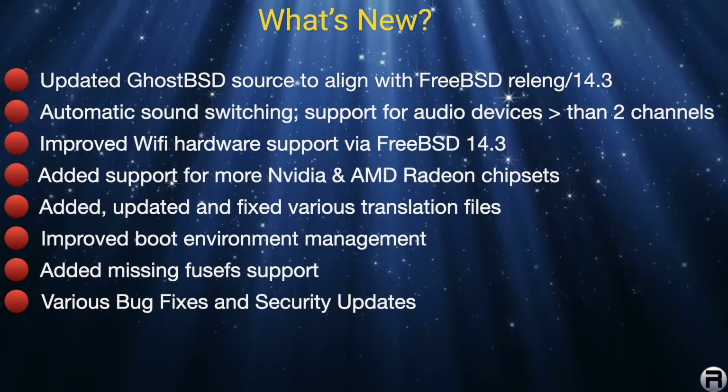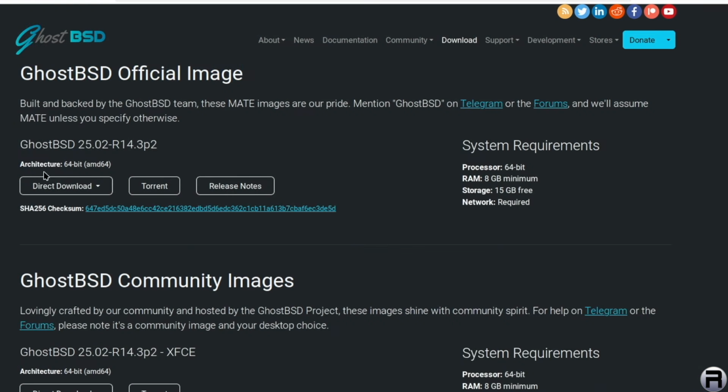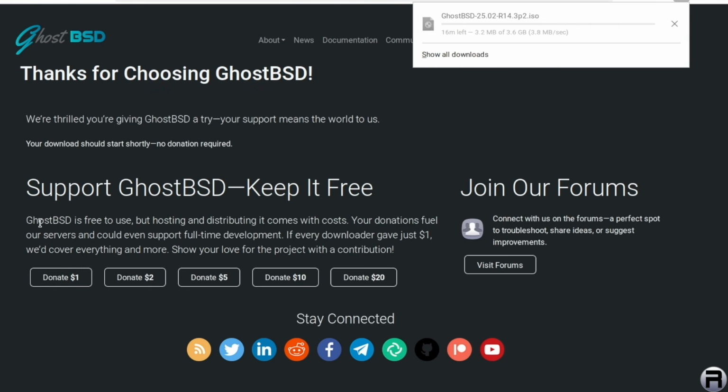Once you've looked through the changes, it's time to download. You can direct download from a mirror closest to you. You can have Canada, France, or South Africa. I chose France. And the download will begin. It's a 3.6 gigabyte image, is this official release. That's not too bad, and fairly decent speed. It might not be fantastic to you, but for my internet, it's not bad.